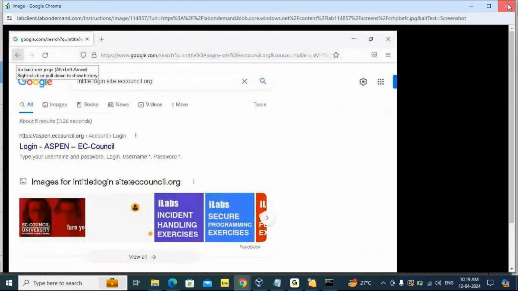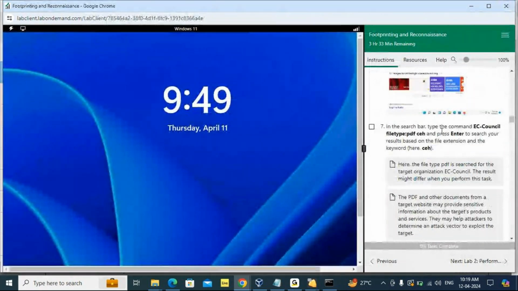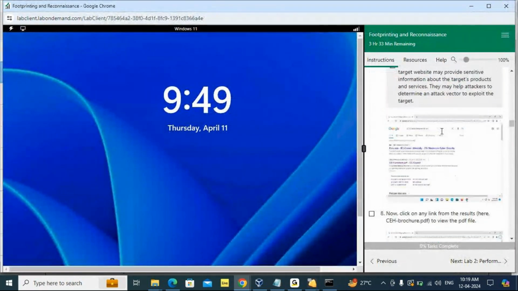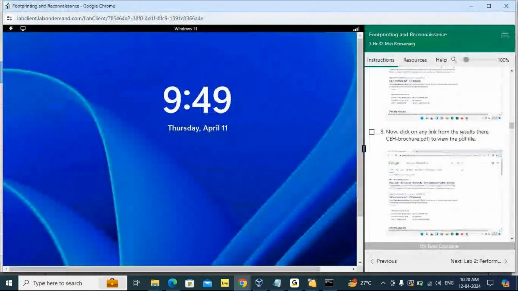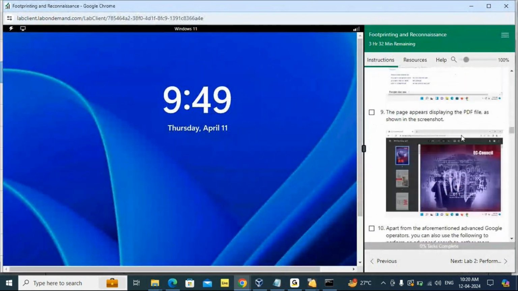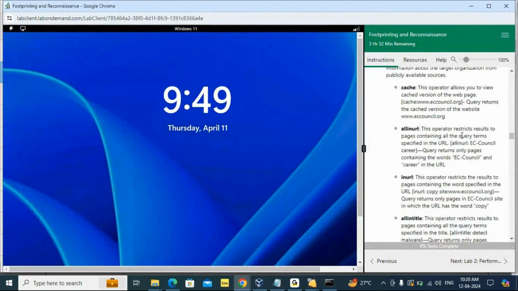Then filetype. You have to check login pages by file type. File type is PDF. You can check doc also, documents, other types like docx or Excel sheets. Yeah, these are the advanced operators, like cache.